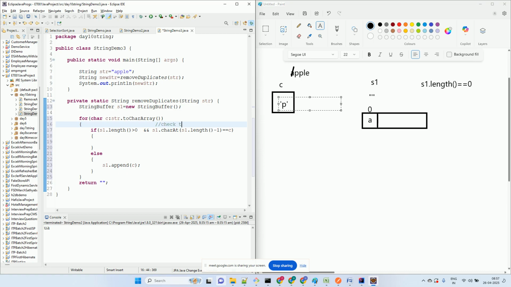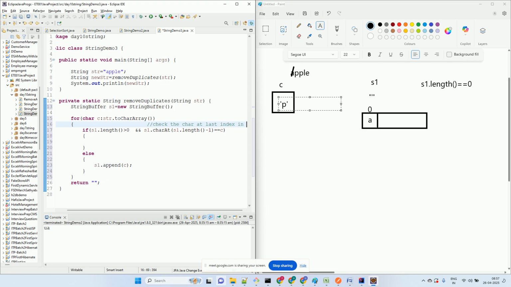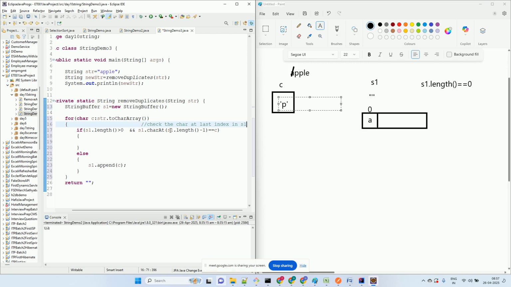Check the character at the last index in S1. So how do I check the last index? I get the length minus 1, right? So which is the character at the last index in S1? A. And is that the same as the character which I am going to insert? C. Is it the same? So true or false?